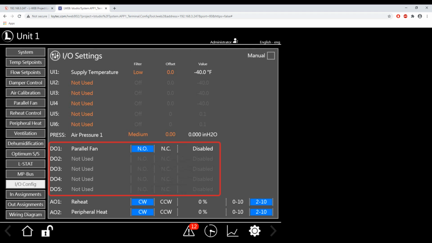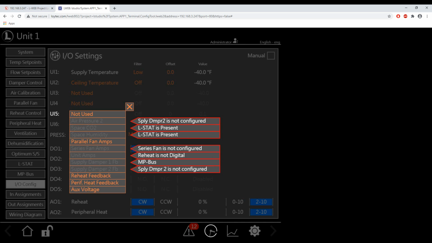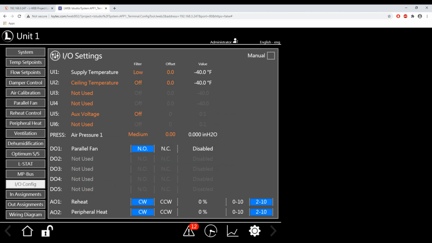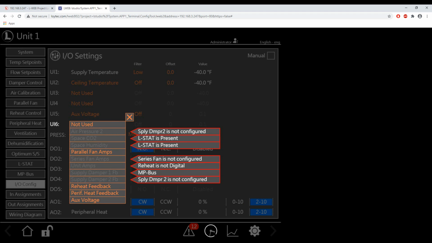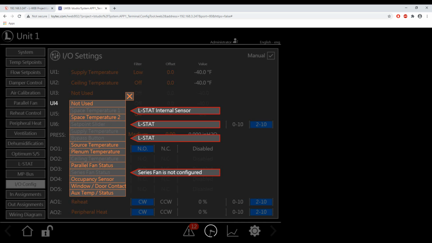Digital outputs 1 through 5 can control any on-off device. Analog outputs 1 and 2 control 0 to 10 VDC devices. Output range options of 0 to 10 VDC and 2 to 10 VDC can also be selected. Additional I/O can be assigned by selecting the orange text and then choosing from the available options in the list that appears. If manual mode is selected, each of the I/O can then be adjusted to fit your specific needs.